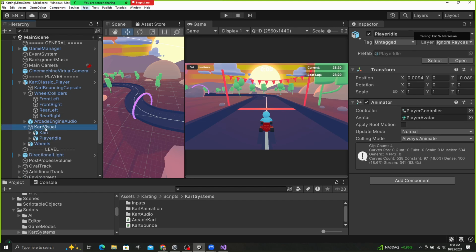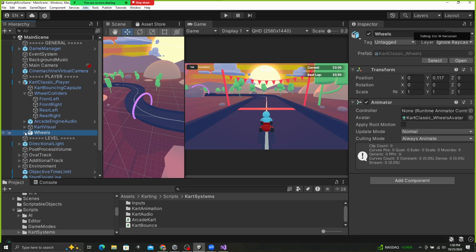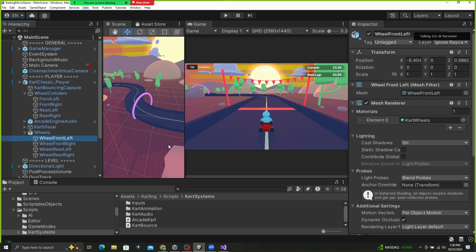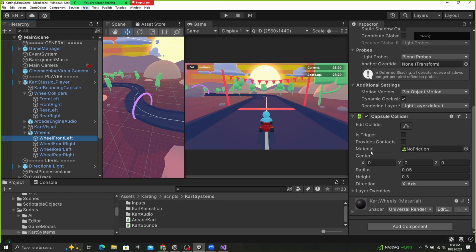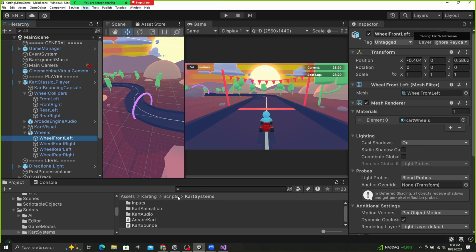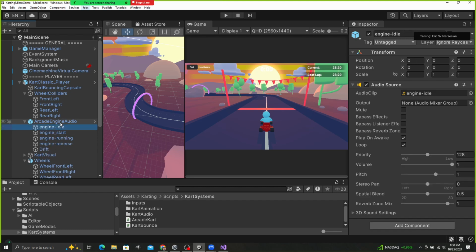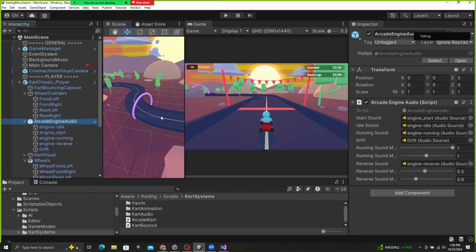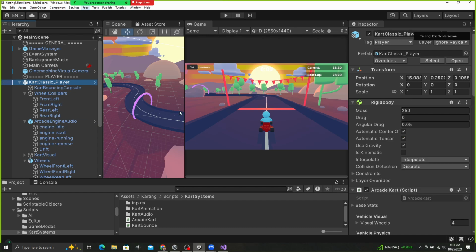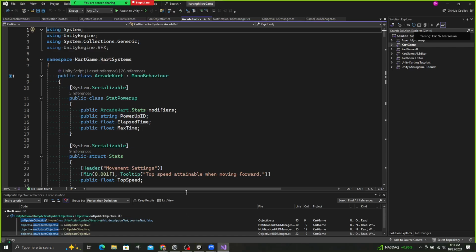Colliders, visuals, wheels. No, I see this cart bounce right here, so I thought maybe there's another script sitting around somewhere, but I don't see it. So audio manager. All right. No one has any questions. Let me just dig back into Arcade Cart.